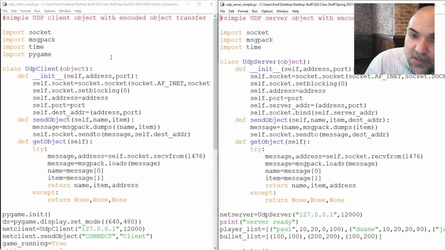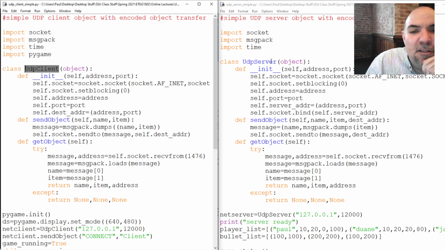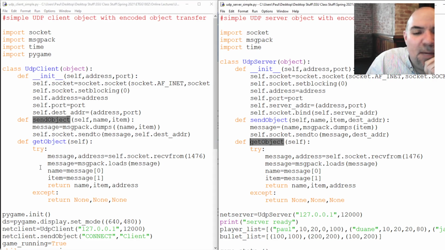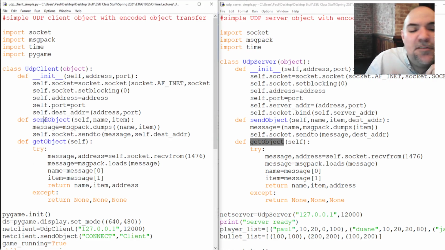Okay, first thing to notice is I'm importing socket, I'm importing message pack, and then other than that, I'm not doing much of anything. Also notice on the server side, I don't necessarily need Pygame. I don't need to import Pygame over here. Now what I've done here is I've created these abstractions with this UDP Client class and a UDP Server class. And the idea is that we have a send object and a get object in both. So in other words, this is going to be what's going to allow us to send an item through.